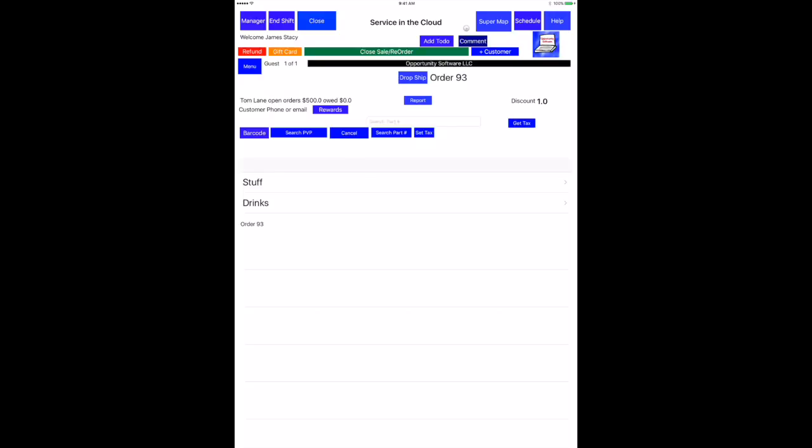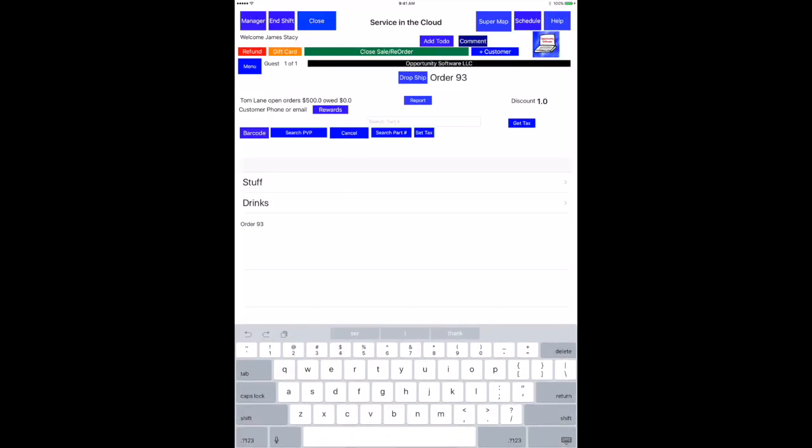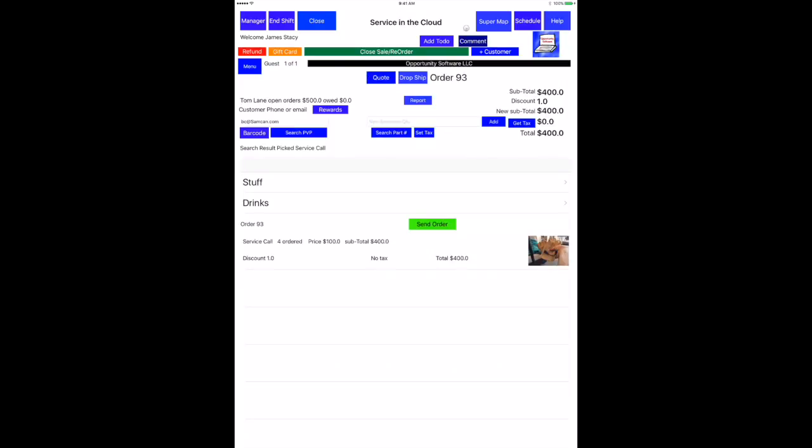We also have above that a search field. So if we click in our search field, what we're going to do is a service. So we just need to type in the first 3 letters. Then we search for the part number. There's our service. Now we're going to tell it how many hours of service we're going to do. So we're going to do 4 hours of service, and we add that.